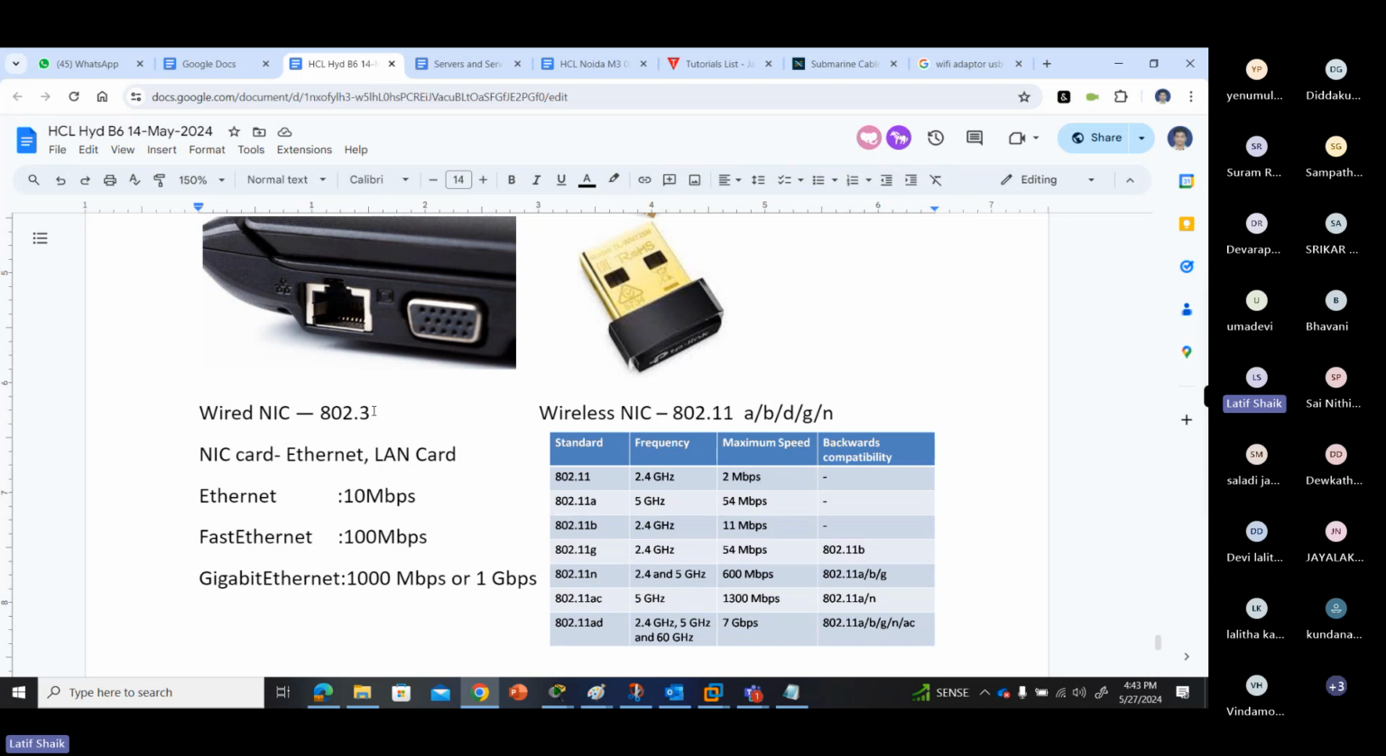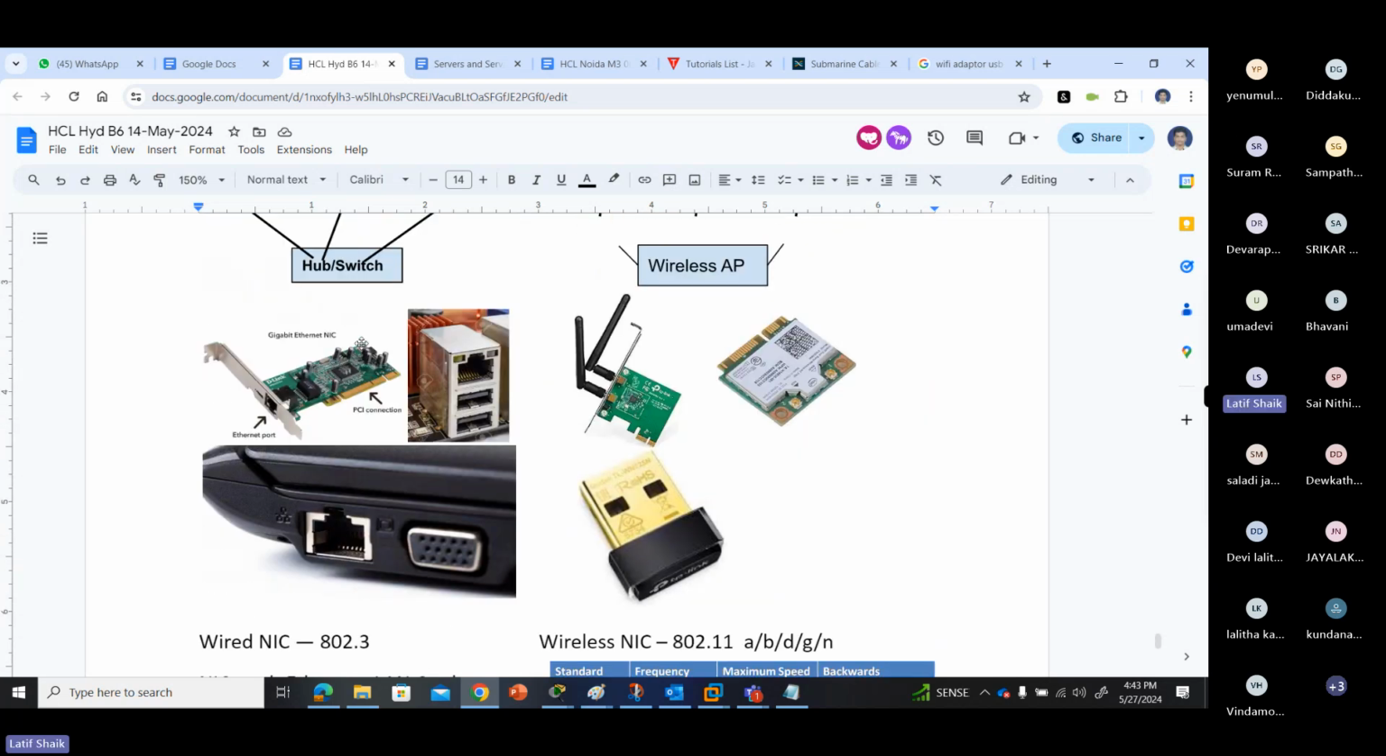Okay. So Ethernet is a NIC, also called a LAN card, and there are three types of Ethernet: Ethernet, Fast Ethernet, and Gigabit Ethernet. Three versions are there. Ethernet supports up to 10 Mbps data transmission. Fast Ethernet supports up to 100 Mbps. Gigabit Ethernet supports up to 1000 Mbps or 1 Gbps. Okay, guys, understand Ethernet, the speeds, how it looks, how to connect.